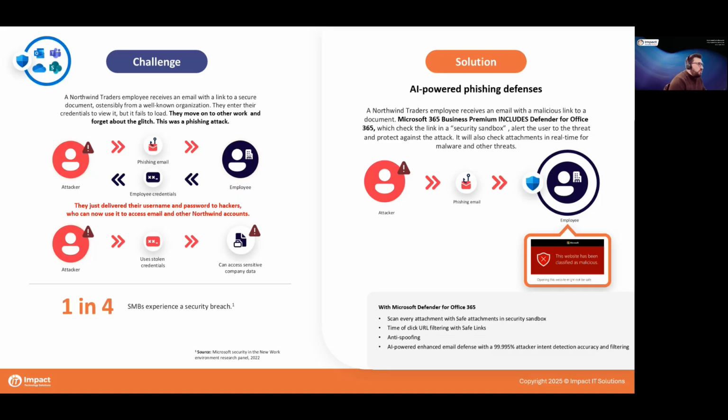So, Northwind Traders employees received an email with a link to a secure document. Now, they believe this to be from a well-known and reliable source. So, they open the email, they enter their login credentials to view it, but it doesn't load. Nothing happens when they put their credentials in. Anyways, they think no more about it, push that email to one side and carry on about their working day, thinking they'll come back to that later.